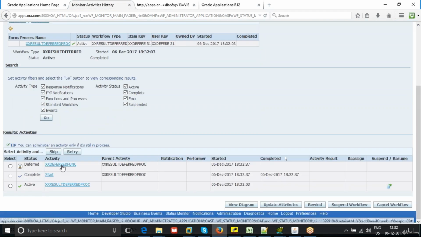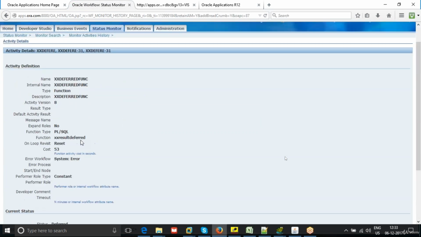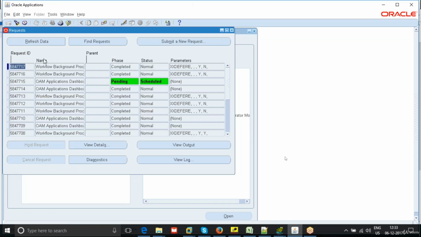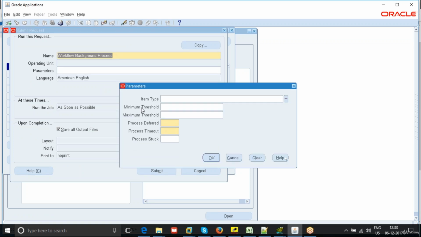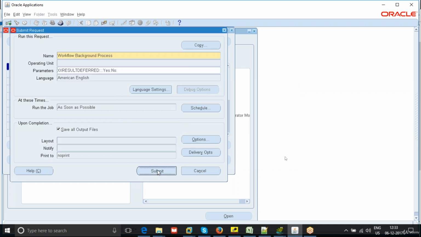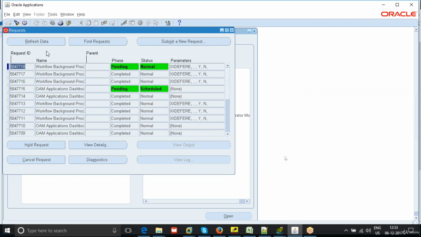Why is it in default status? See here, what is the cost of this particular one? What is the cost? 53. 53 is more than 50 or not? That's why it is again deferred. If you run the workflow background process again, it will start. Deferred in the sense you will pause your workflow for some time until your workflow background process runs. That particular activity will not be started.